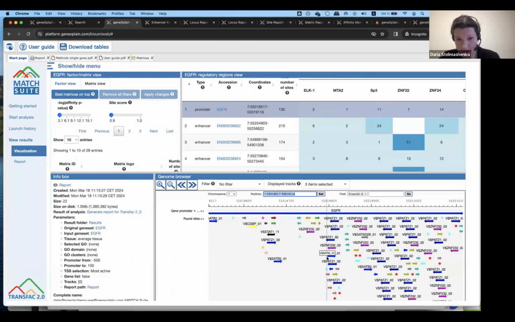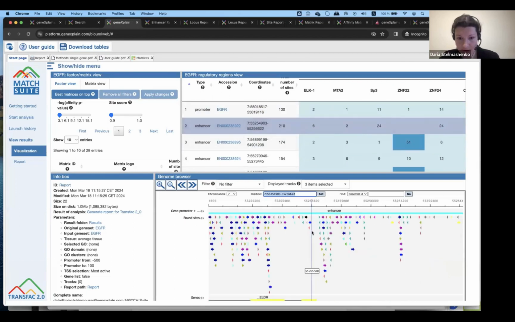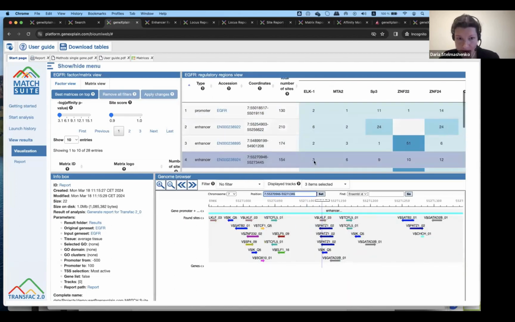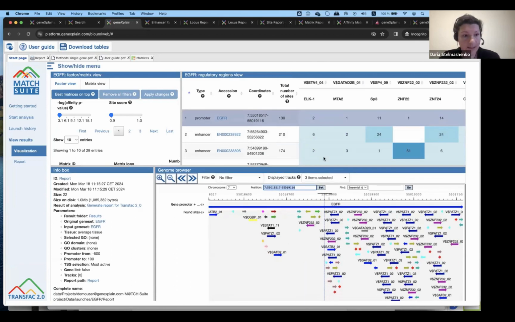And here you'll see the found sites, and actually something else in addition. We'll have a look in a moment. I'm clicking on different regulatory regions, and immediately the image here is changing because it is jumping to the beginning of the respective regulatory region.